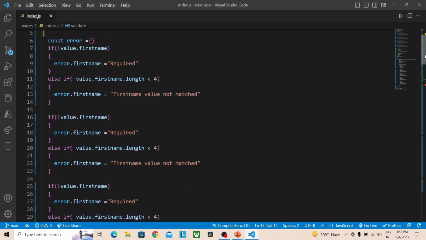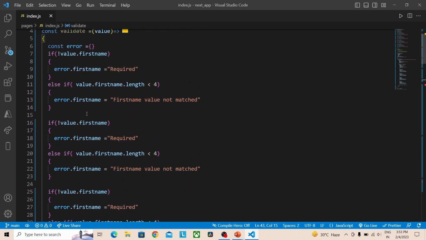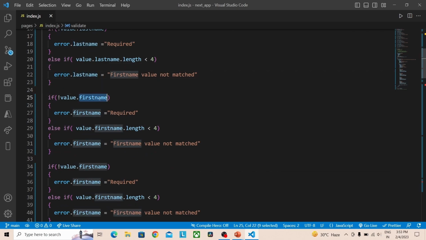So first here, I am going to change this into last name. Last name, last name, last name, last name. Here I am going to change the first name into email.